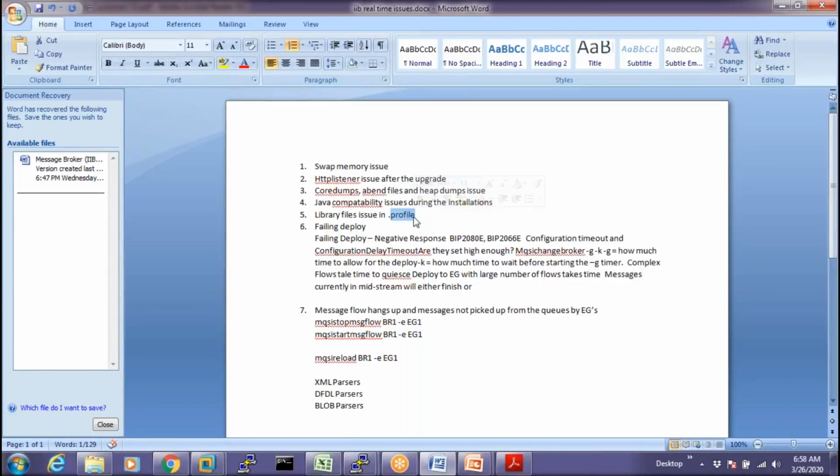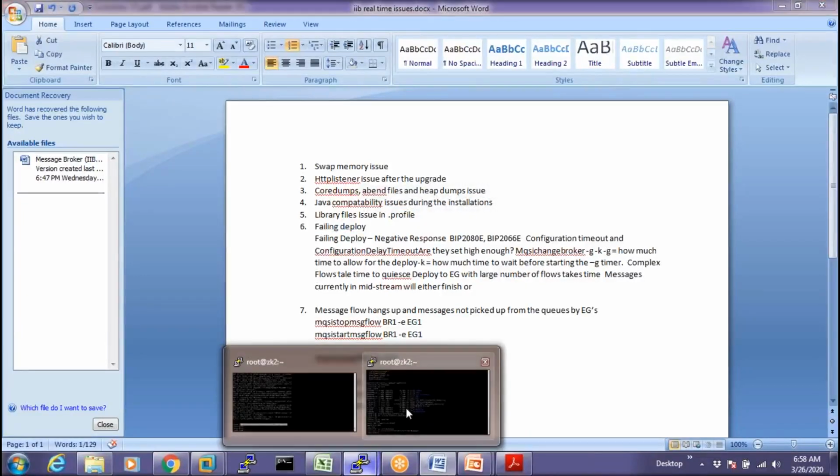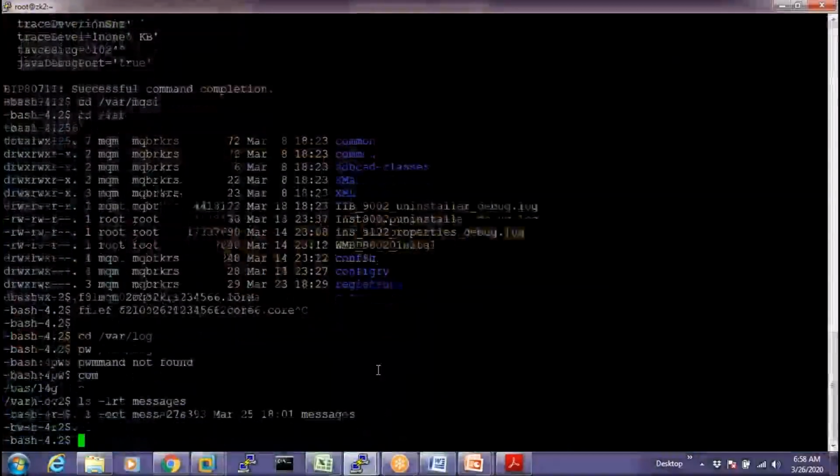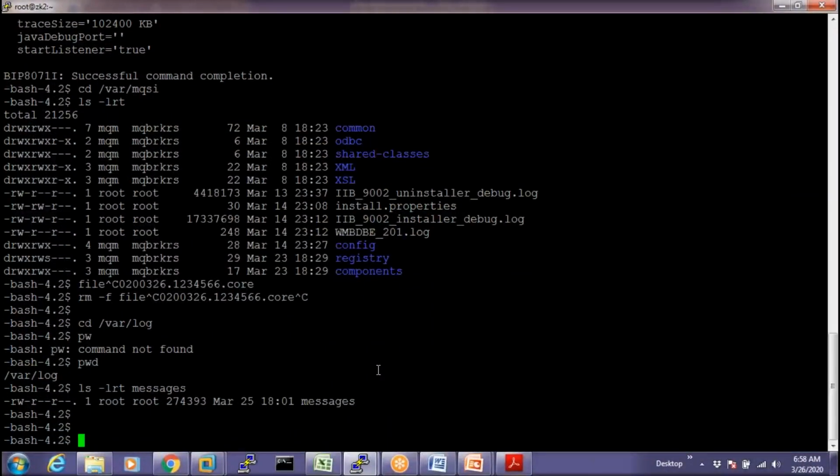Clear? Yeah. Okay. So now the next thing is failing to deploy. It's very simple. When we need to deploy any message flow, any bar file, the command is mqsideploy br1 -e eg1 -a, then the bar file name, for example /tmp/bar1.bar. This is the command, right?